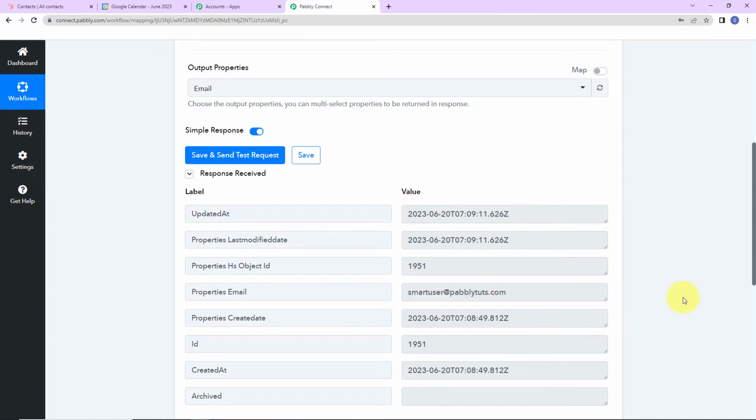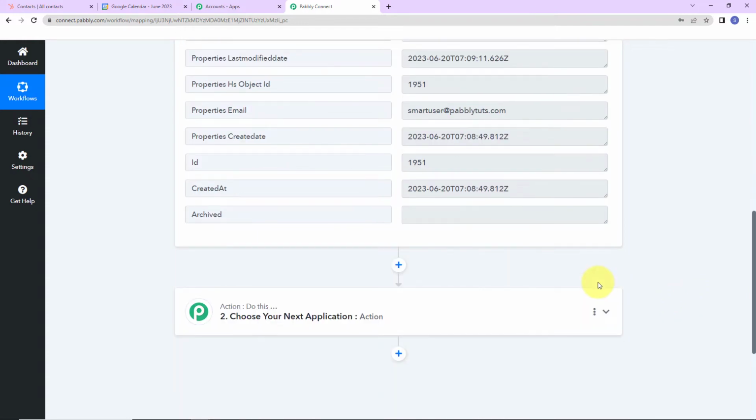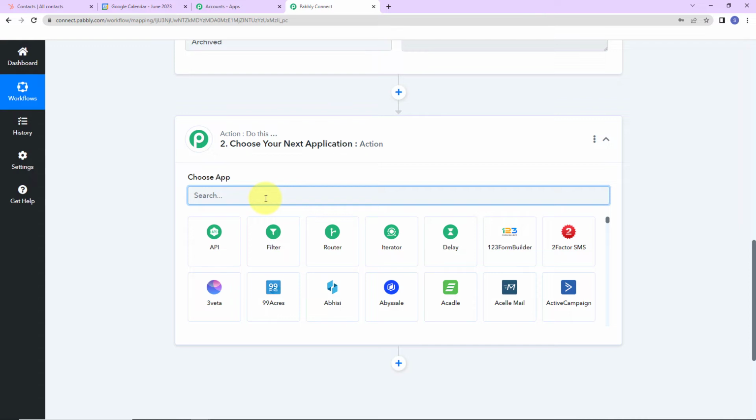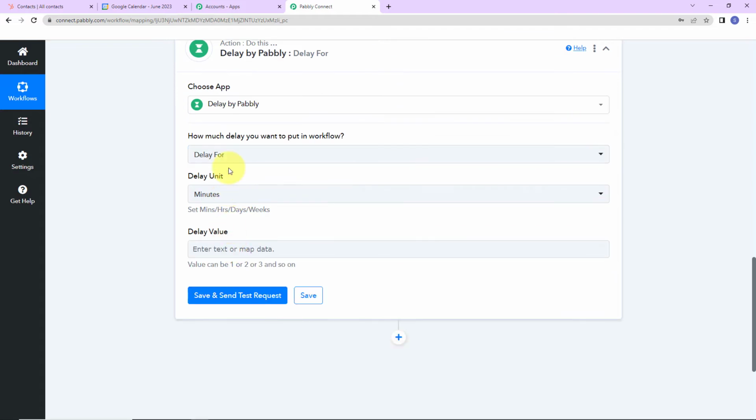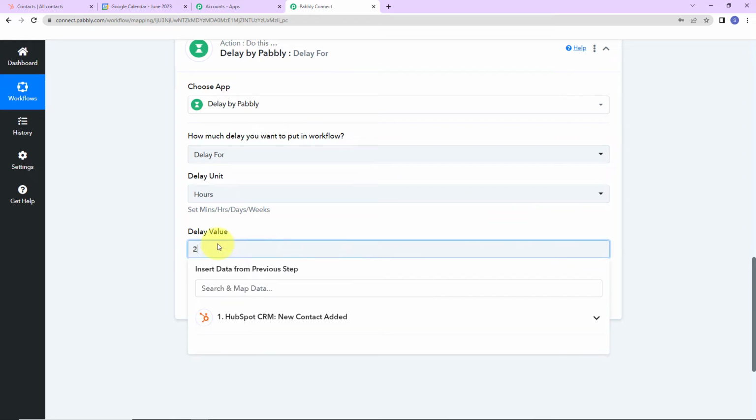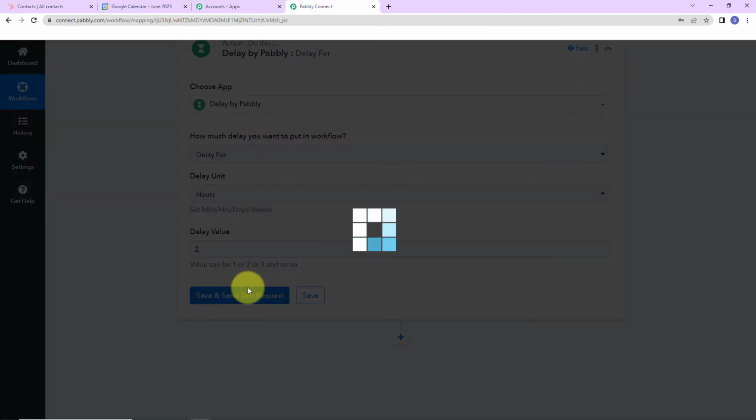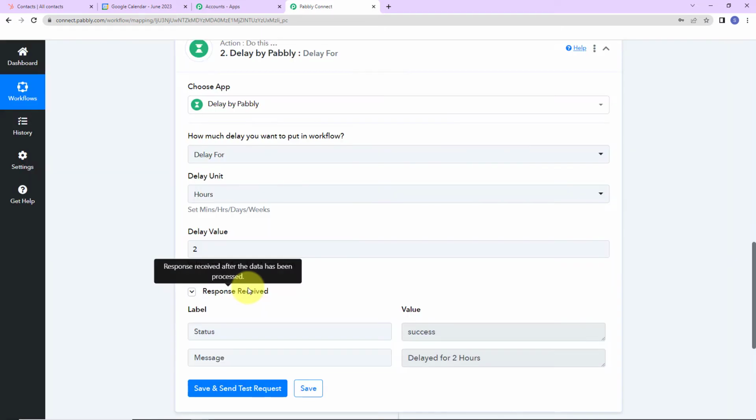Now let's say once we have received the contact, the company is checking if the domain is invalid or if it is not a company domain. So here I'm going to hold my workflow, delay my workflow for a few hours. In the action application, I'm going to choose a feature by Pabbly which is delay. And here, how long do I want my workflow to be delayed for? So let's say it is hours and let's say I want to delay it for 2 hours. Okay, let's click on save and send test request. So here we can see that my workflow has been delayed for 2 hours.